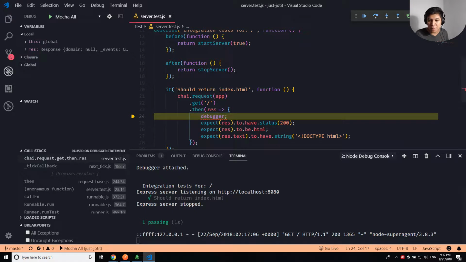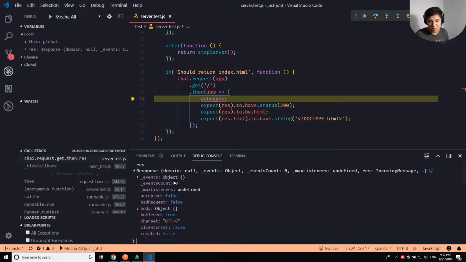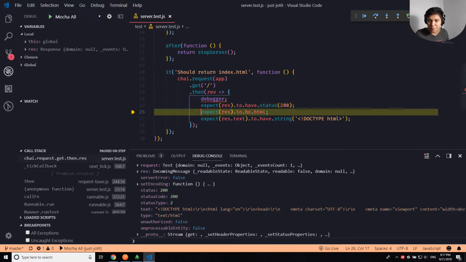There we go, it's stopping. Now let's check how this response looks and see why it's passing. If we check response in the debugger console, we can see that the response definitely has a status code of 200. That's why that test passes.